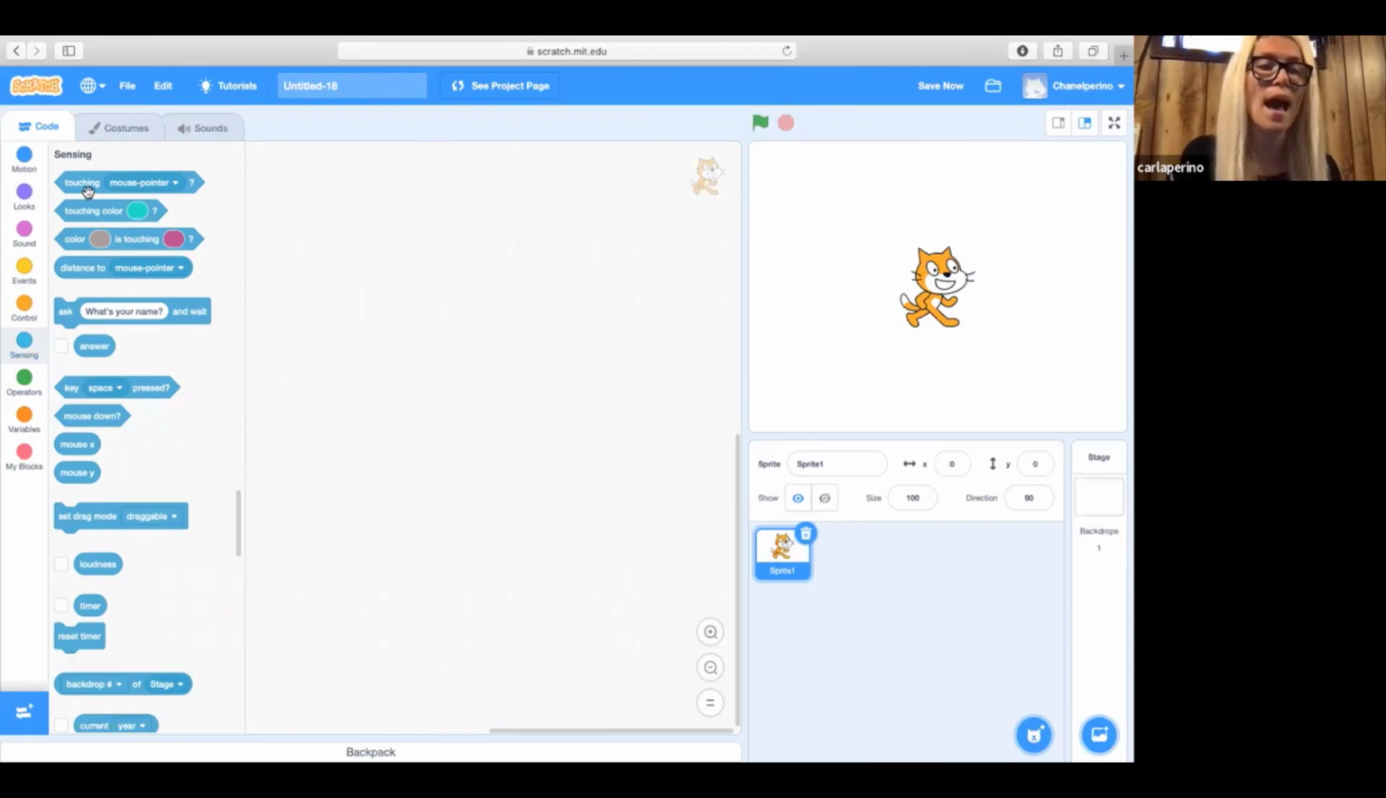We also have our sensing, where you're going to be able to change certain things. We might be able to have more control by using our mouse pointer. We also can change different colors. You can ask questions. Those are going to be a lot of pieces that you are going to use. You're probably saying, wow, I don't know if I'm going to be able to remember all that, but you will. Trust me, you will. You're going to get the hang of it.